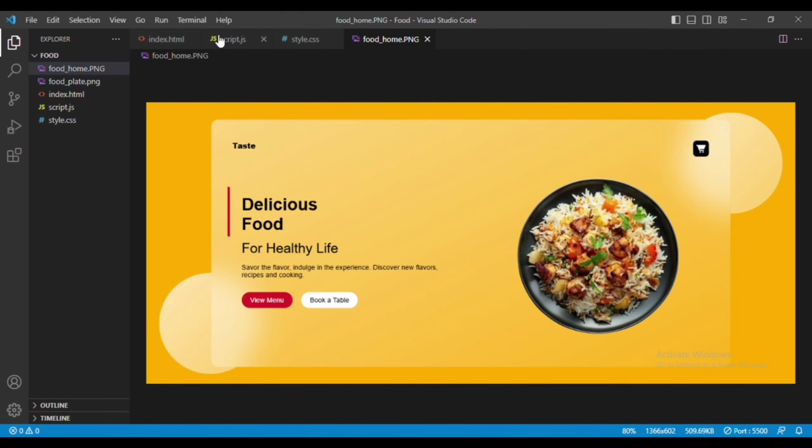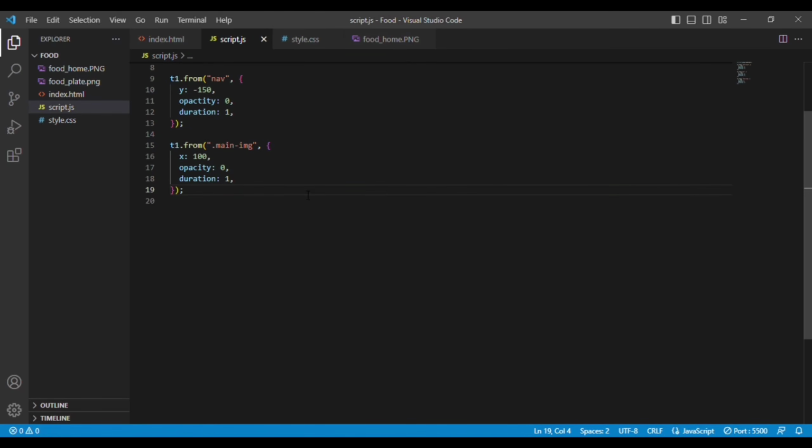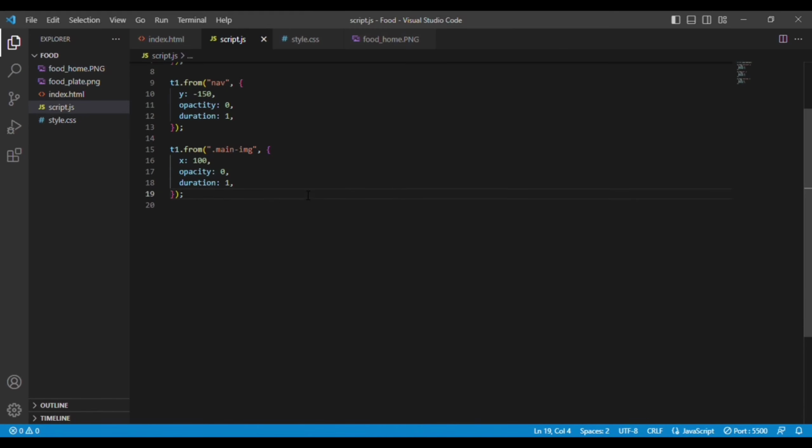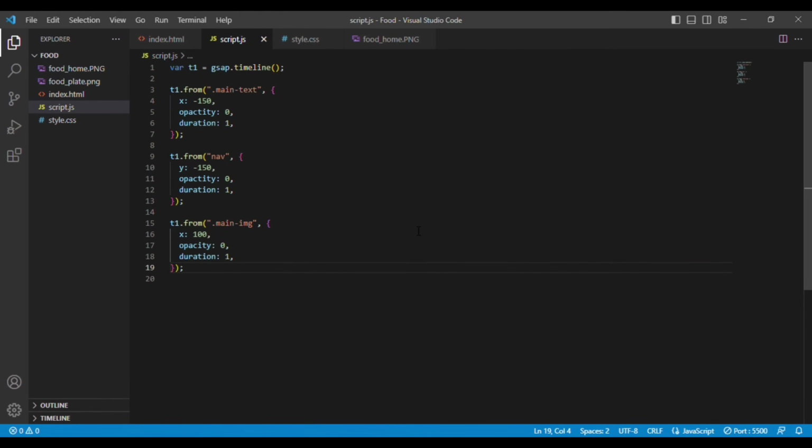So this is very small code. By using GSAP, we can see there are a lot of libraries. If you go to GSAP, you won't even know how many lines of JavaScript code are written over there. But by using this simpler format, we can add that animation into our website.